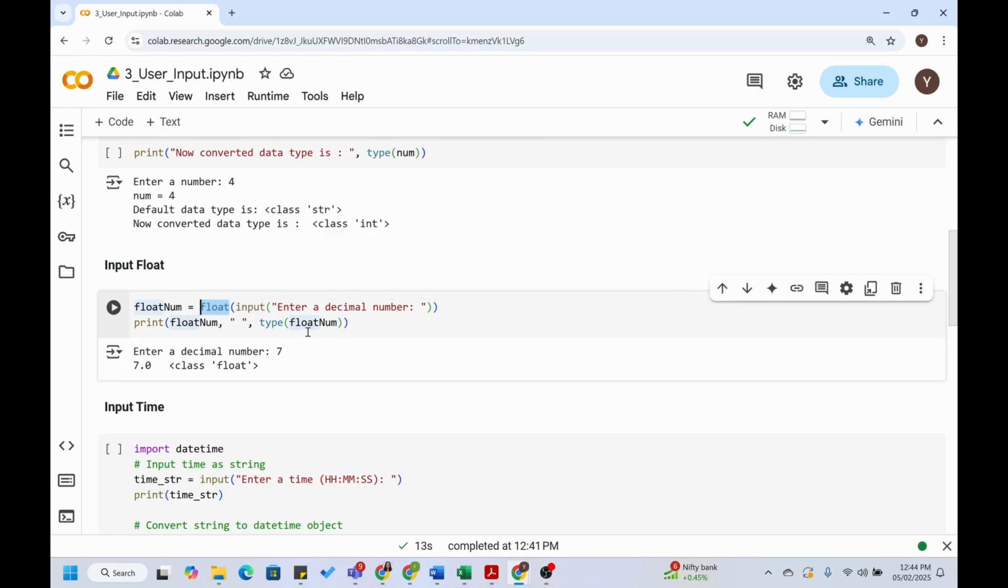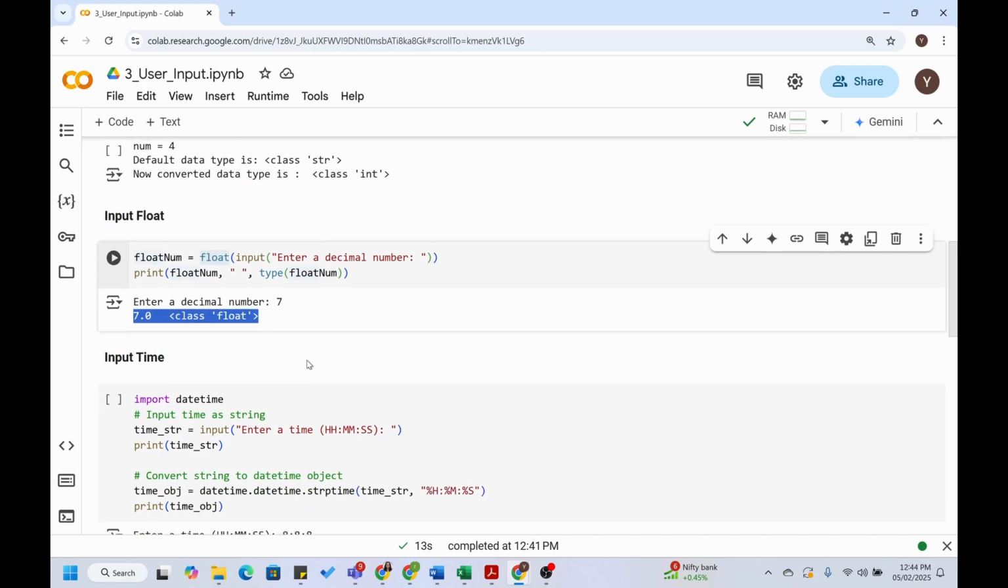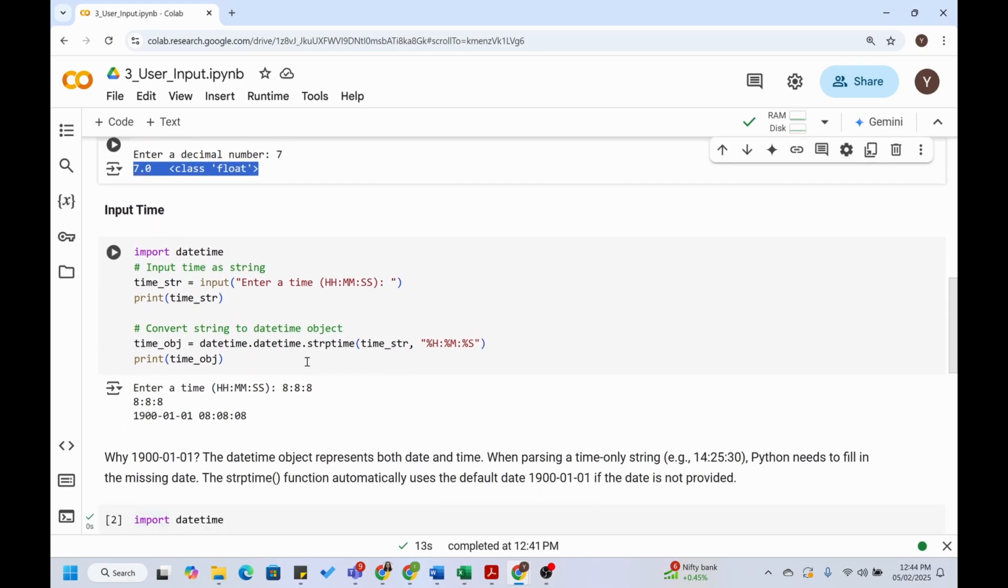It will convert your input into a float. You can check the category also. Now you can see here 7.0, this is your input that is considered as a float only. Okay, so this is another way we can take the float value. Now let's move on to the next section where we will be entering the time.